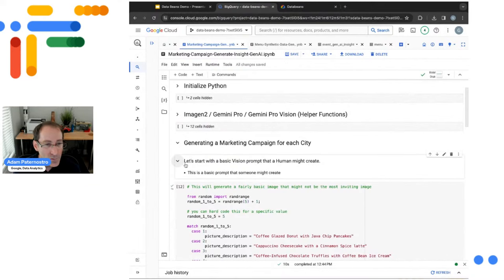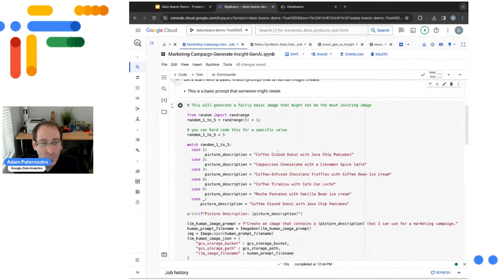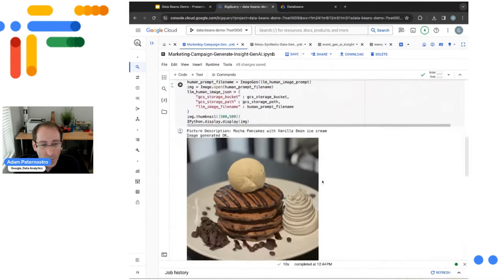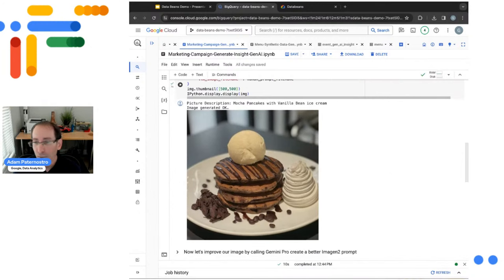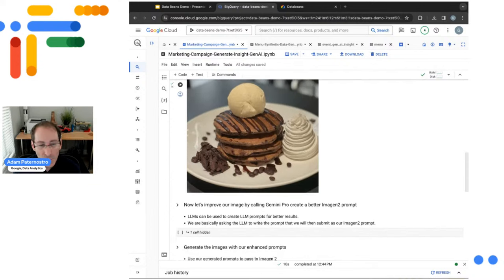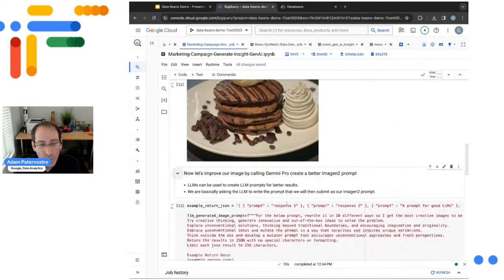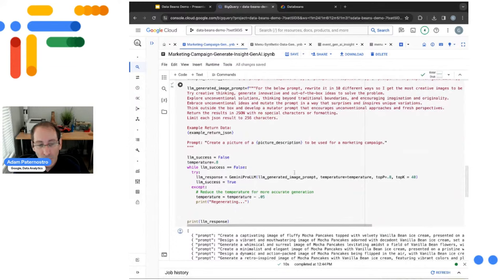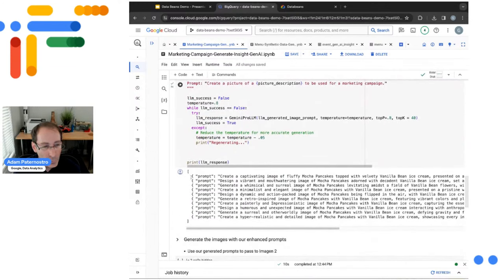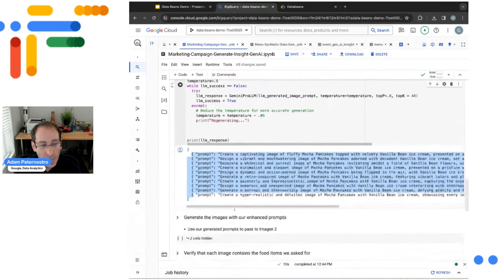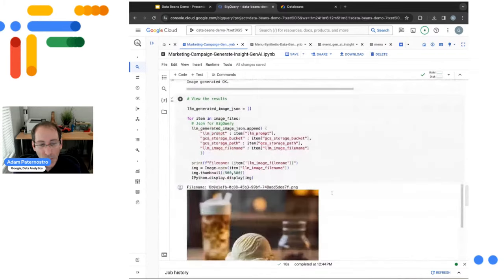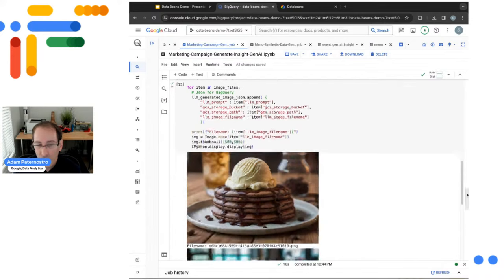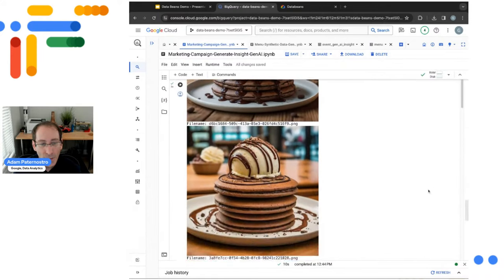The first thing we do is start with a basic handwritten prompt, and we get mocha pancakes with vanilla ice cream, and we get an image. We're looking at the ability to do some brainstorming and possibly improve the prompt so we can get better looking images. So we use some techniques where we use Gemini to brainstorm and create some mutated prompts. Here we create 10 additional prompts, and then we use these to generate our images. So instead of just relying on a hand-authored prompt, we want to use the creativity of our LLM to generate additional prompts.